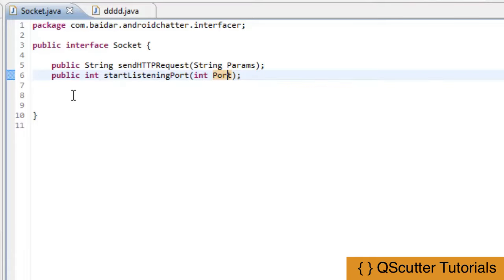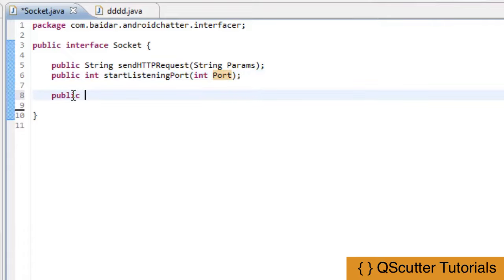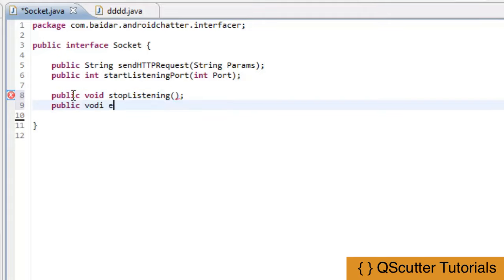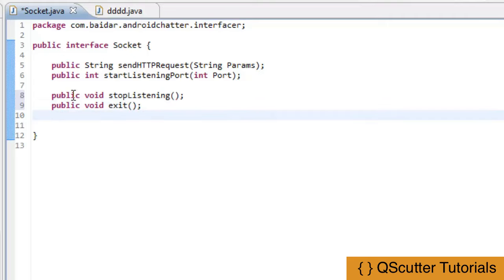The next thing I'm going to do is to stop the listening, public, and in here I'm going to provide a method which would actually help us to stop listening to the port, because when you begin to start listening to the port, you're going to have to stop it also. So I'm going to use public void stopListening. That's it. And then public void exit for exiting the port, and that's it. Now we have those methods which would actually help us to get a socket connection.